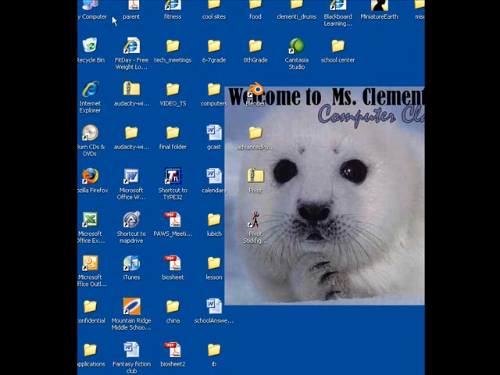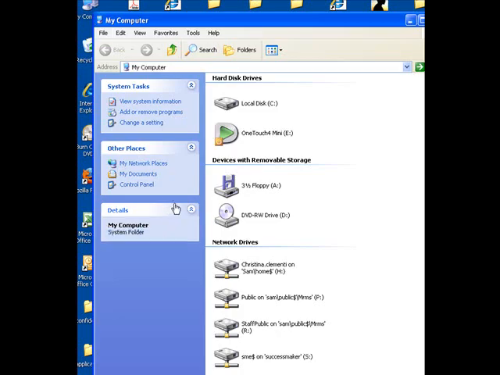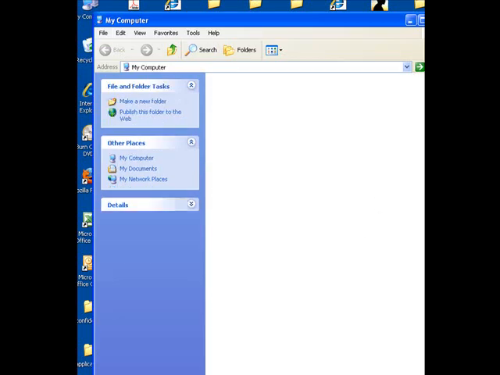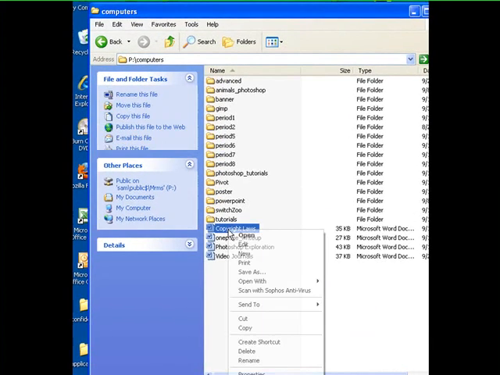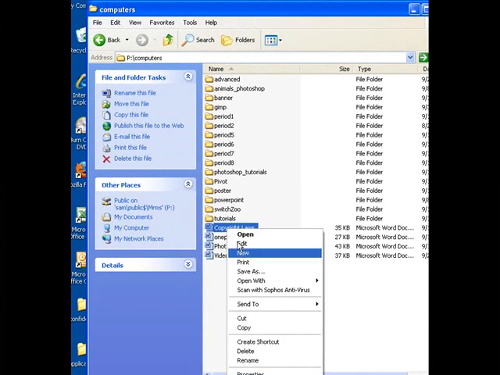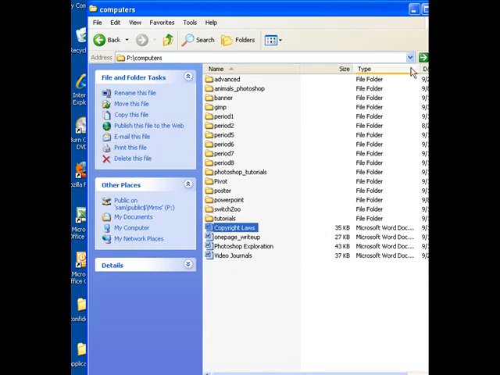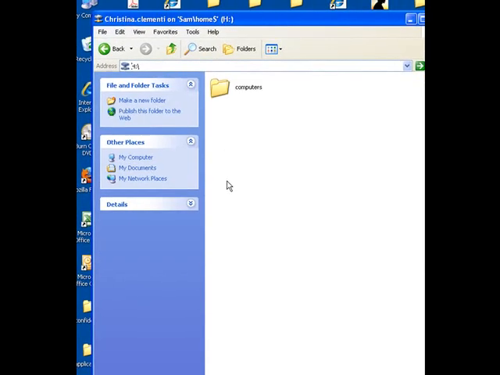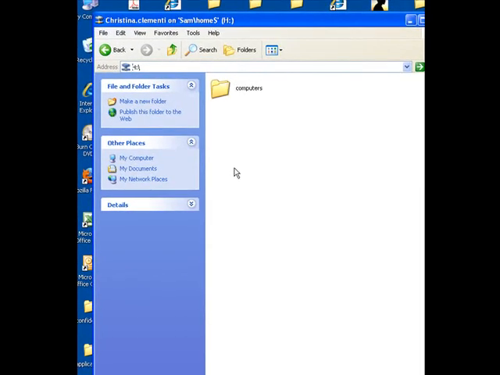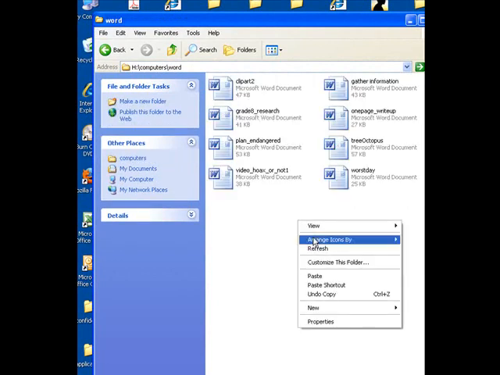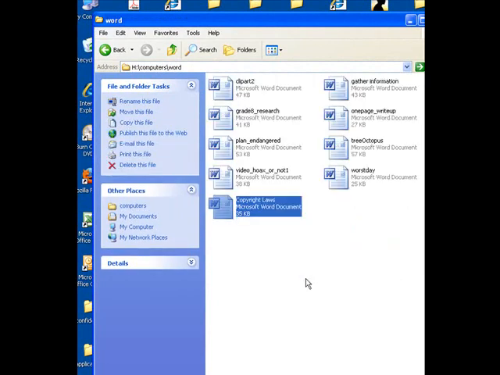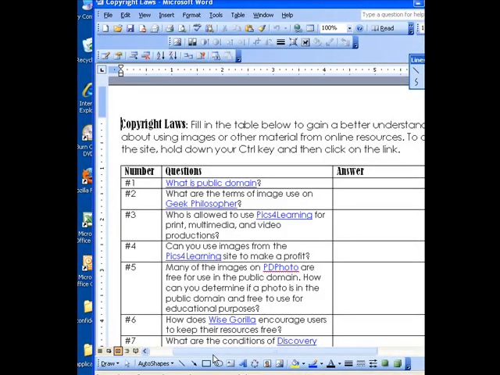What you're going to do is pick up a document by going to My Computer, going to the public drive, opening up Computers, and right-clicking on Copyright Laws. Choose Copy. Once you've copied it, you need to get it into a safe location. Go into your H drive, and in this case I would open up the Word folder, right-click and choose Paste or Control V. Once it's there, you can open it.